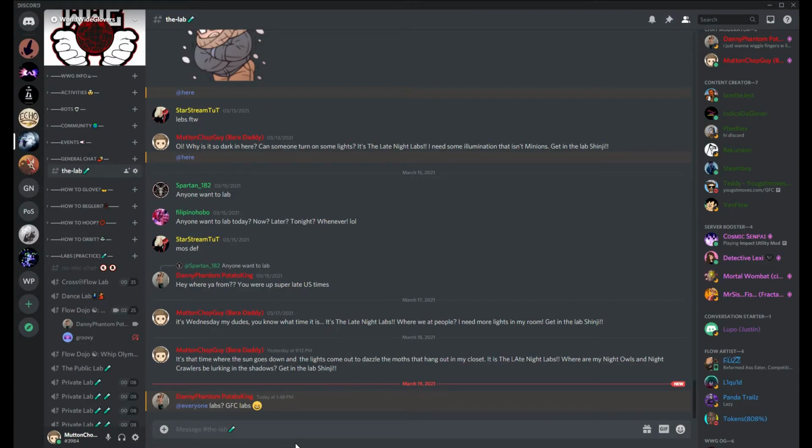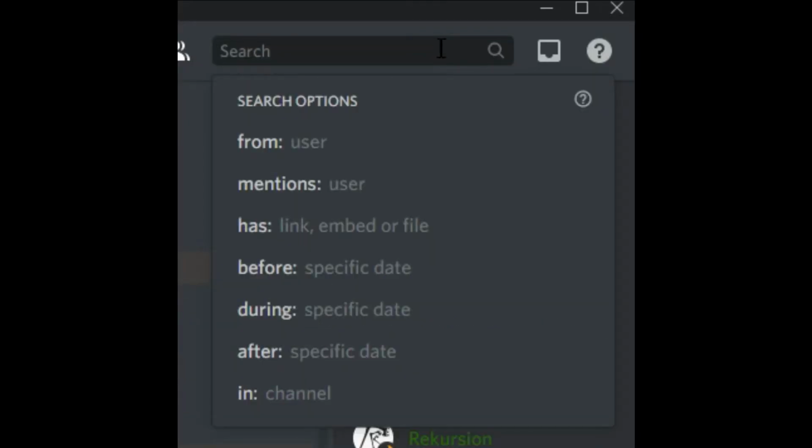Now to do a simple search in this server, you can come over to the top right corner and click right in here. It will give you search options. You can check for users. You can also look for links, embeds, or files, and specific dates, during times, after times. You can pretty much sort things through at this point.